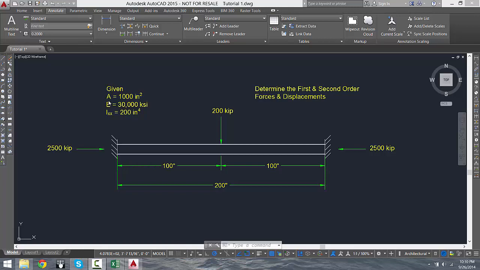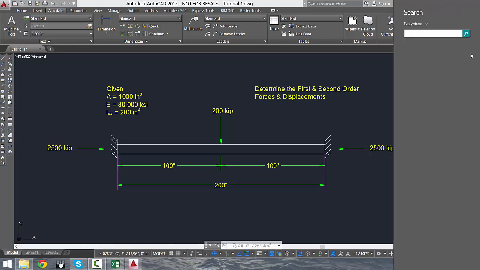So first of all, we're given our area of 1,000 inches squared, modulus of elasticity, Young's modulus, of 30,000 KSI, and our moment of inertia about the x-axis as 200 inches to the fourth. There is a load of 200 kips at midspan. Total length of the beam is 200 inches, and there is also an axial load of 2,500 kips. Okay, so let's go ahead and fire up Robot.